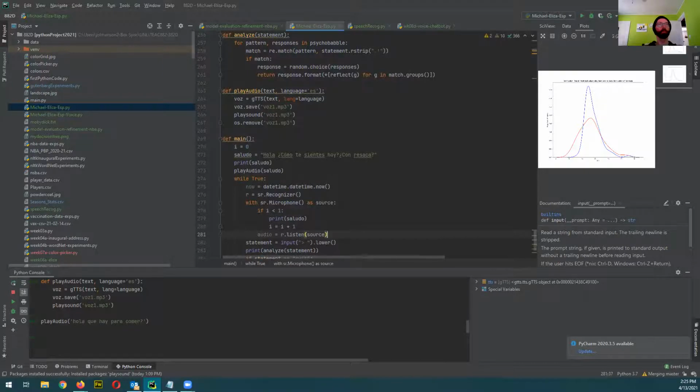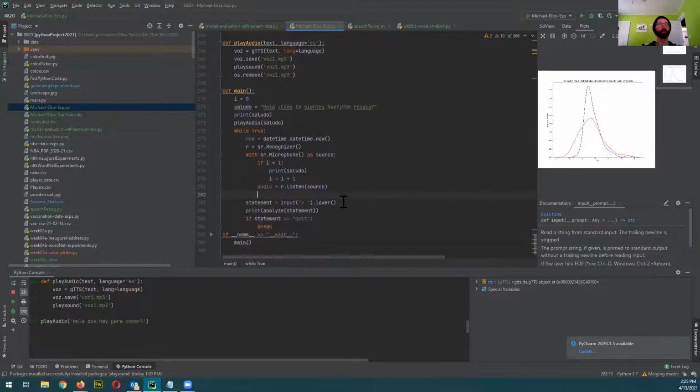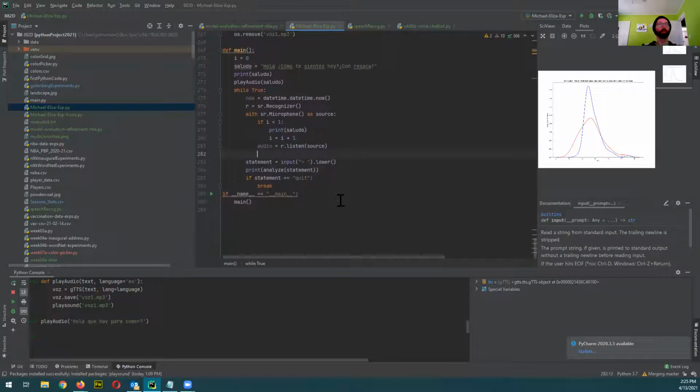I assume you're listening to this or watching this at 0.2 speed, because I'm not super fast. Okay, so audio equals listen to the source. Now we're going to try some things, because if there's an error, like if it doesn't hear anything, we don't want it to just crash. So let's do try. It means we can handle our own errors. And then if we go here, accept, and that's where the error part comes.